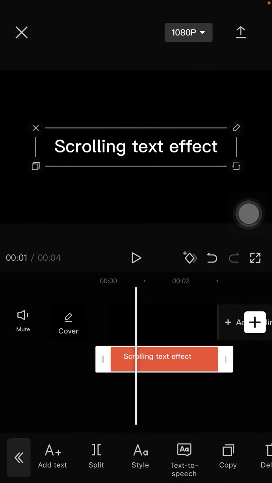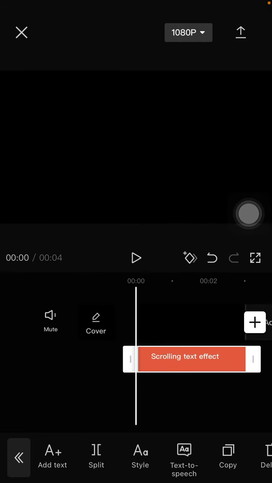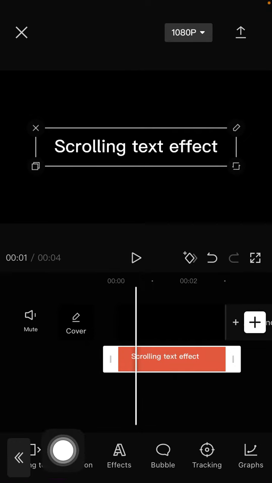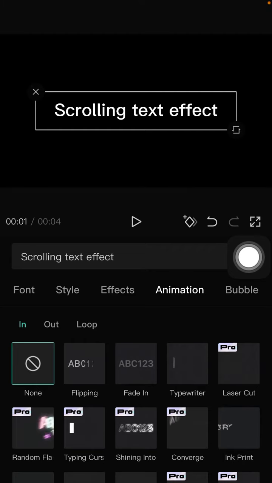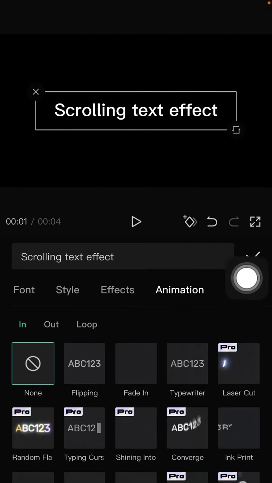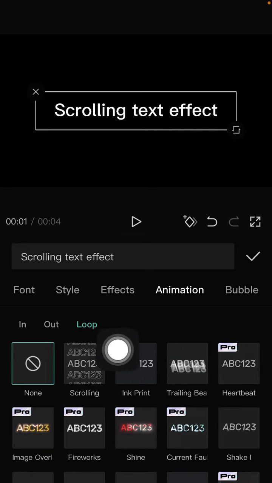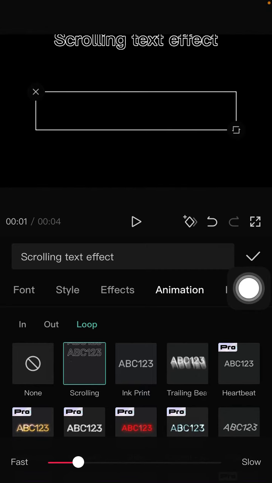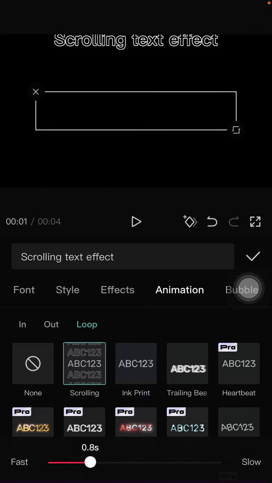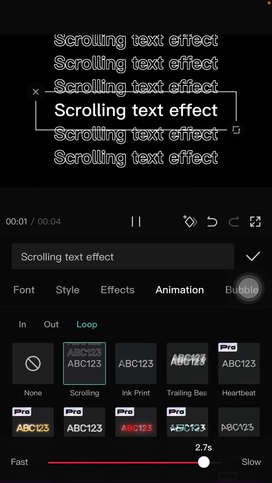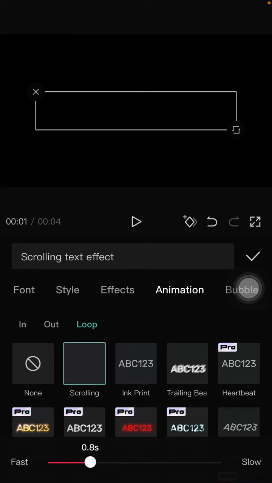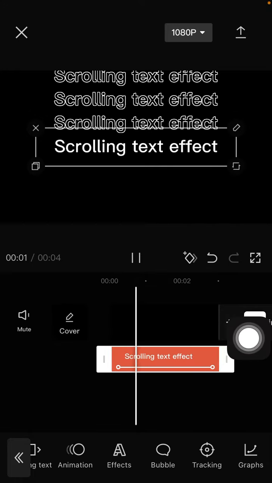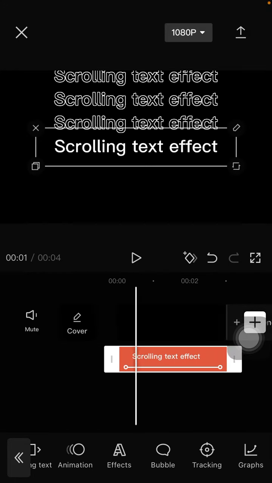So to make scrolling, you can add animation. So click animation, select loop, and then you can find scrolling right here. Just click on it. Alright, you can adjust it to be faster or slower. So make it faster or make it slower, like this. Click check mark. Here we go. That's it.